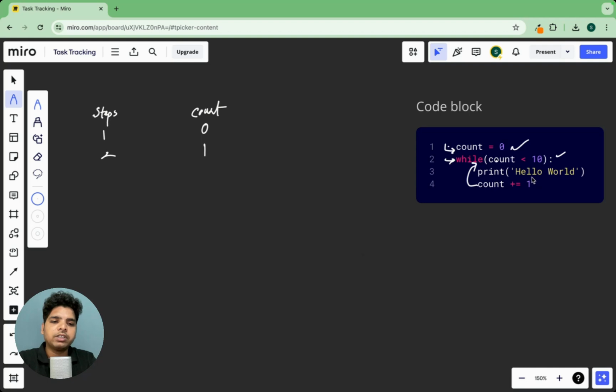Now this condition is true, then it will print hello world again, and then count is incremented by 1, so count will be 2. This is step 3. Then it will check if this count is less than 10 or not. Yes, it is less than 10. Then again it will print hello world and increment the count by 1. So in the fourth step the count will be 3, and so on. Now when the count is 9, then 9 is less than 10, so it will print hello world and then increment the count by 1, and count becomes 10.